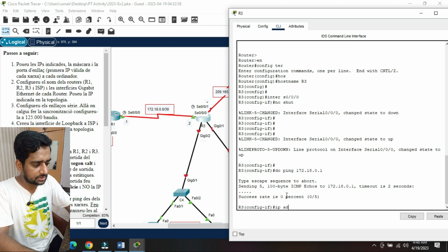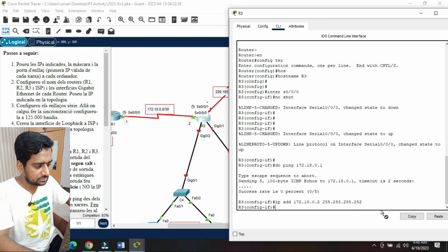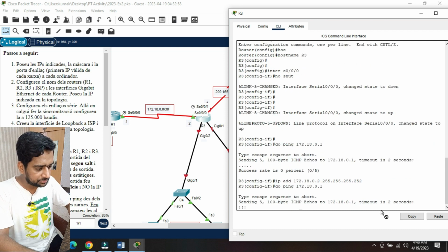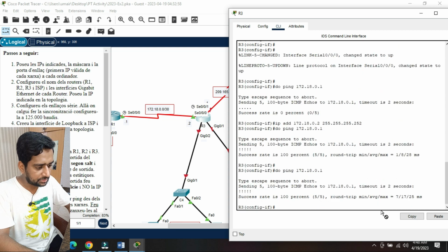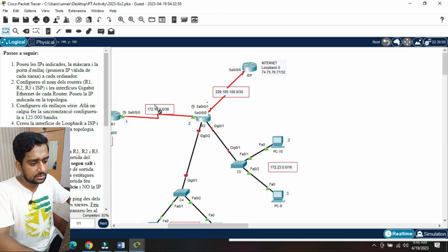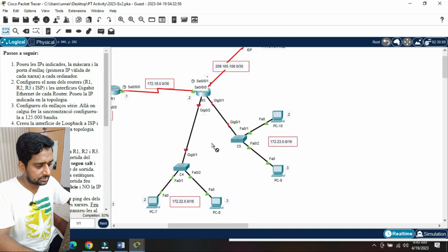So let's configure the IP address on this interface. So it's 172.18.0.2 and 255.255.255.252. It is a /30 network. Hit enter. Now issue the ping command again. Okay, we get the response now. We just configured the connection between the router R1 and the router R3.